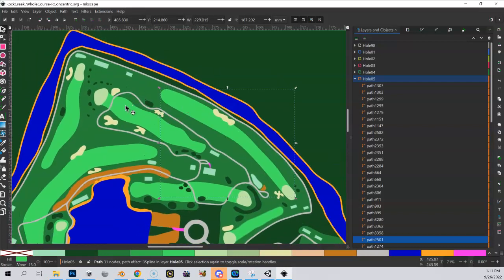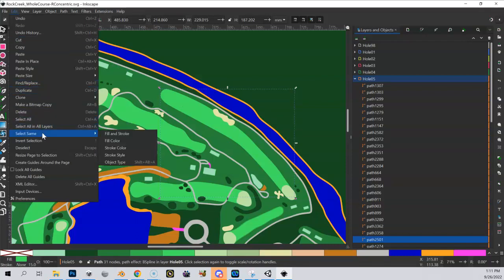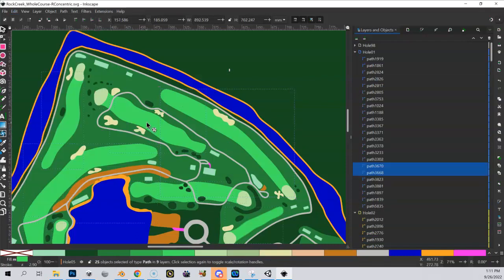I'm going to select one of my fairways first. So I got this fairway selected. And I'm going to come up here, and we've done this before. We're going to do Edit, Select Same, Fill Color. So now I have all of my fairways selected. Now if I hold down Shift, I can also select this green down here. So now I have all my fairways and this one green.